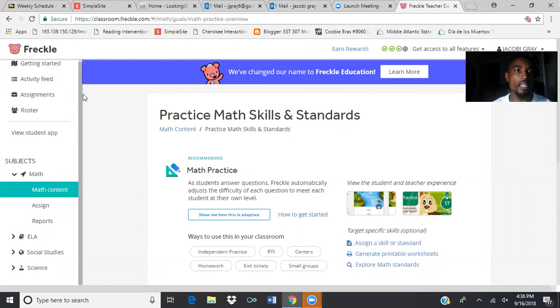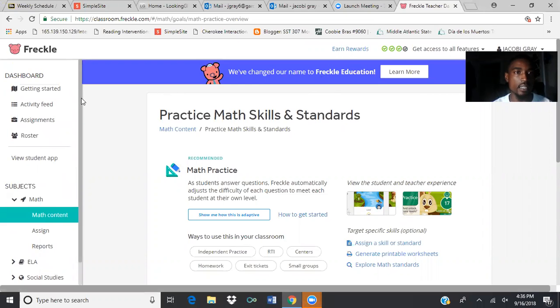If you look over on the left-hand side, this is the control panel. You can input your students' names and assign them individual assignments. Now, one of the beauties of Freckle is that it allows students to work at their own pace.